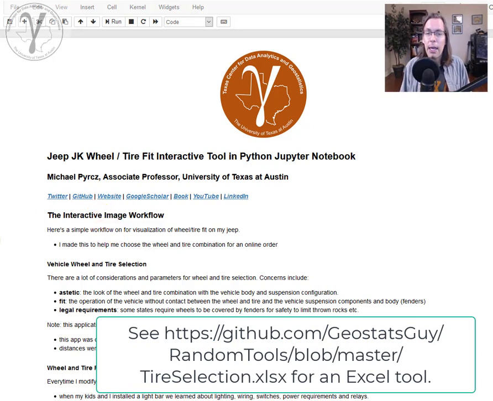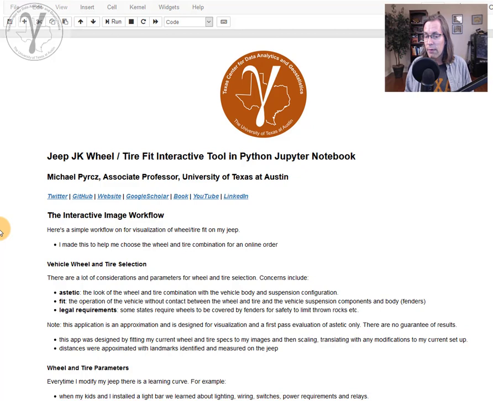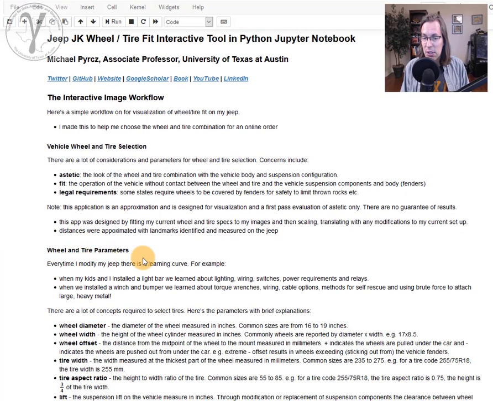It's going to take images of my Jeep, and it's going to allow you to change any one of the wheel and tire parameters and visualize the impact on the ultimate look of the vehicle, and how it would potentially, if there might be any issues around fit or legal requirements in some states, you might be concerned even about the wheels being outside the fenders.